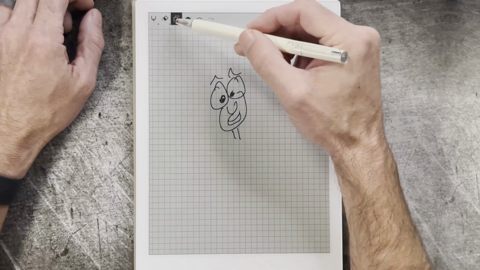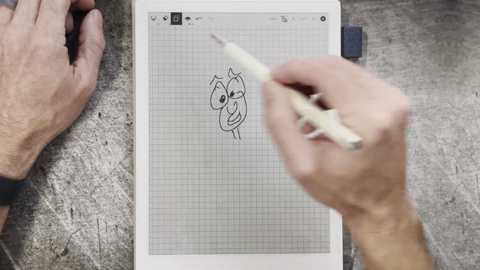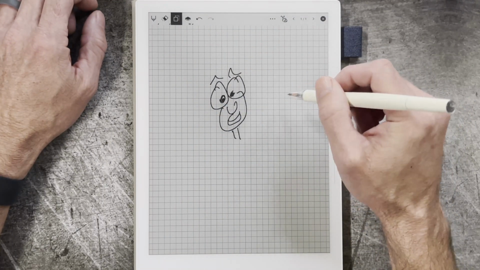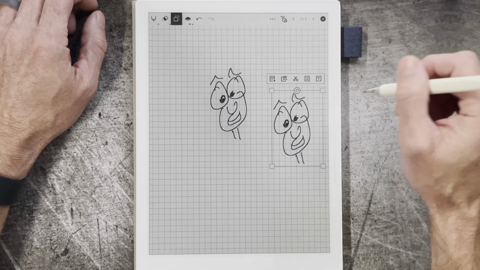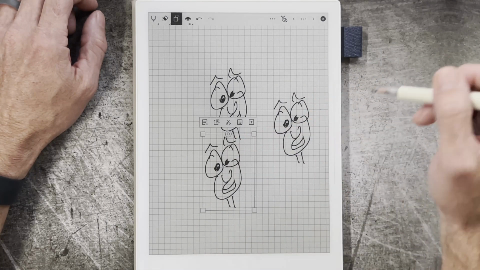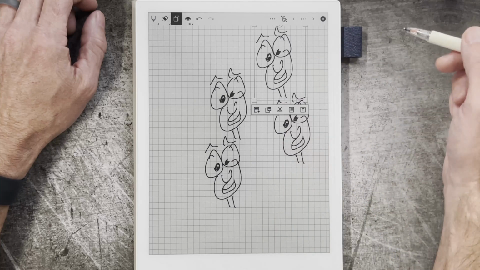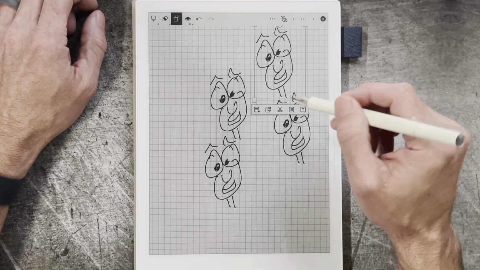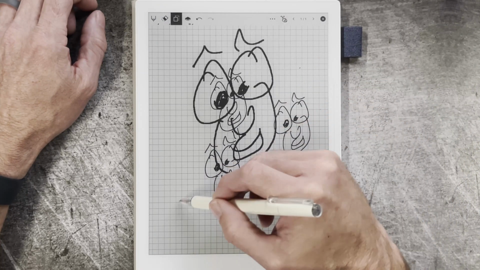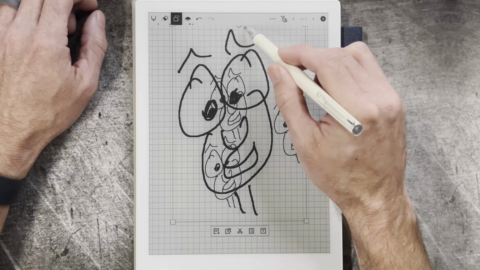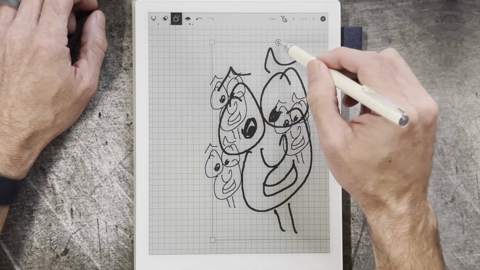But it's copied now that this is square instead of the default select tool. If I click anywhere, it will paste that guy. And I can do that over and over and over again. And I can scale. I can rotate.